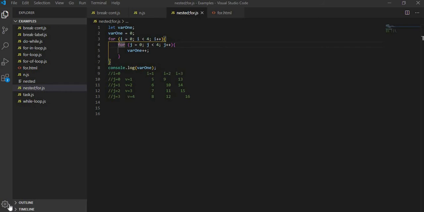In this video, we will discuss nested for loop. We use nested for loop when we have to make a matrix or we have to print a rectangular shape. It depends on our requirement when we want to use nested for loop. So let's understand nested for.